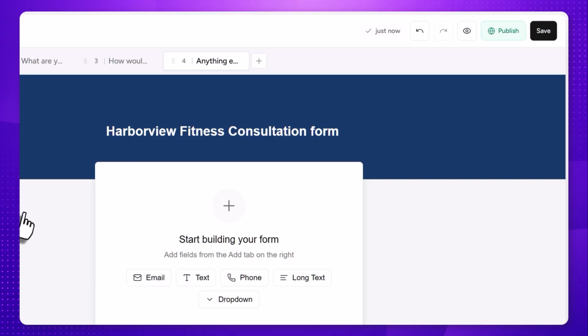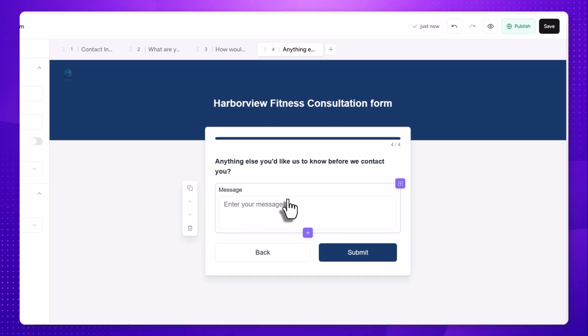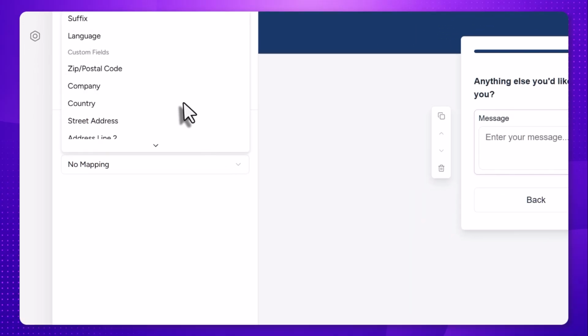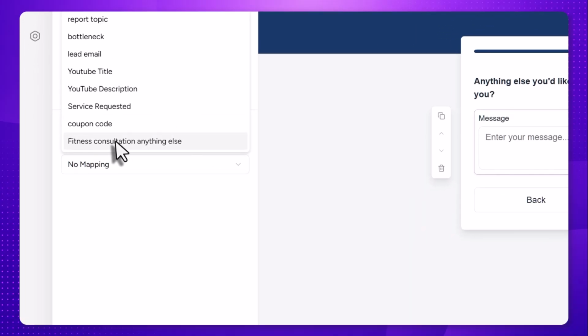And for the field itself, we're just going to add in long text. So we can just click that and it'll instantly add it in like that. But we're not going to make this required. Full width is fine. And again, I do have a custom field for this because I do want to capture this in the CRM. And if I just scroll down here it is right here, fitness consultation, anything else.